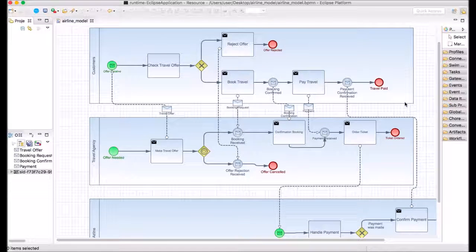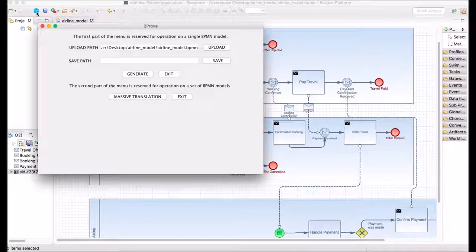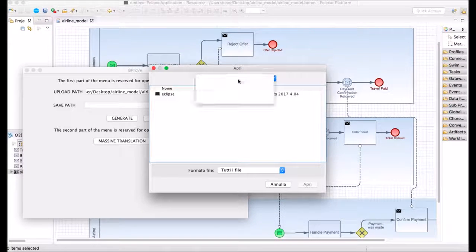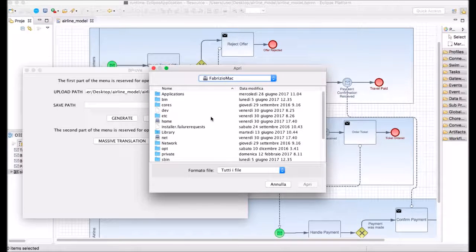This can be seen as a real-life scenario, and as you can see, it may be difficult for a user to actually analyze the whole process because many activities and events are involved. Then if the model designer wants to verify some properties on this model, he can use our tool. How to use our tool? We just need to click the icon here and a window pops up. Let's pick one model, and make sure that we have the right path to the right model.